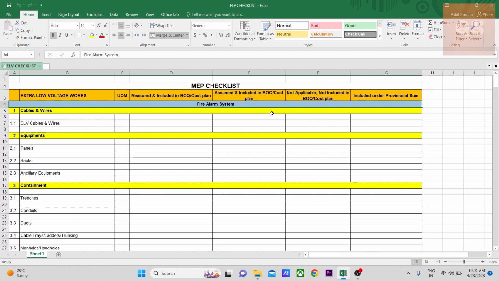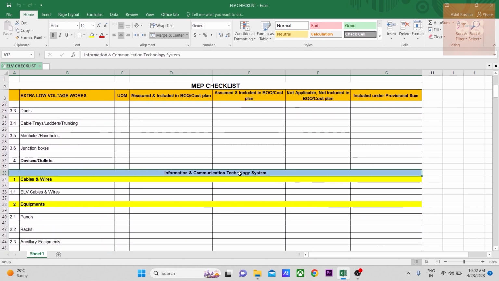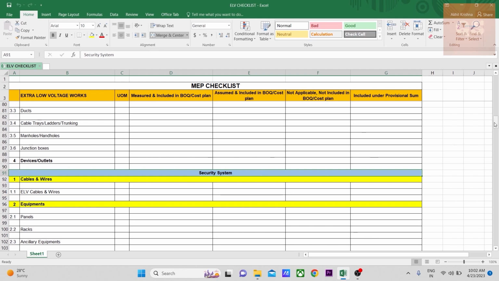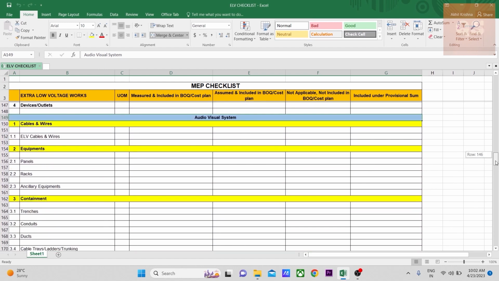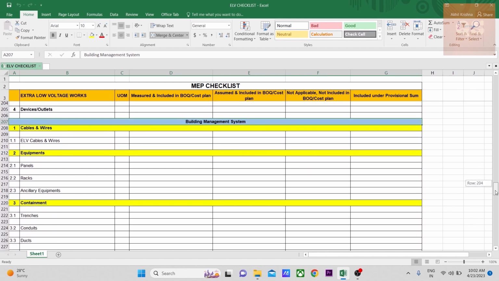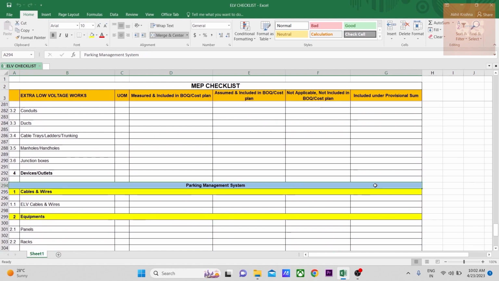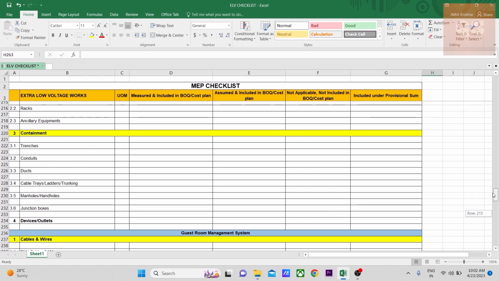As you might know, there are different types of ELV systems. One is the fire alarm system. There is the information and communication technology system, ICT. We have voice evacuation or public address system, security system, the cameras, access control system, audio visual system, telephone system, BMS building management system, GRMS guest room management system, and parking management system. These are the main branches of an ELV system.